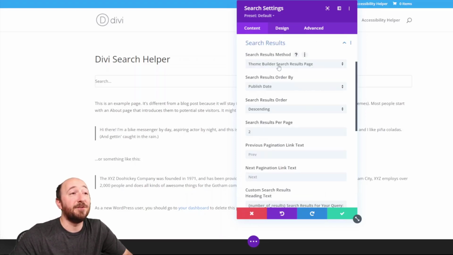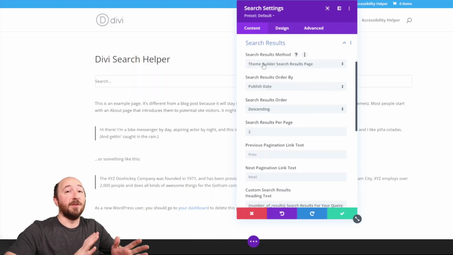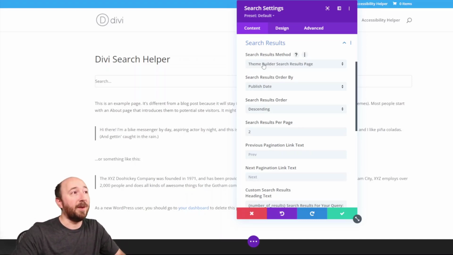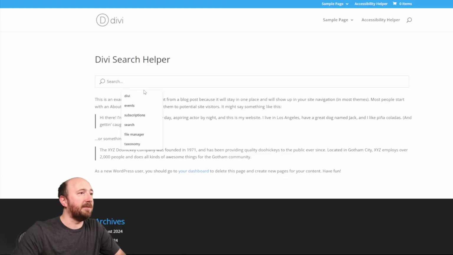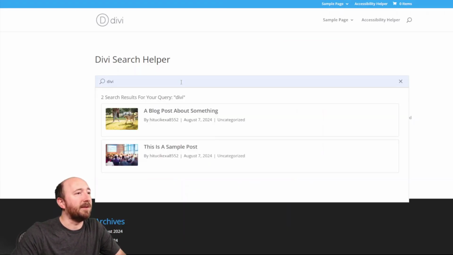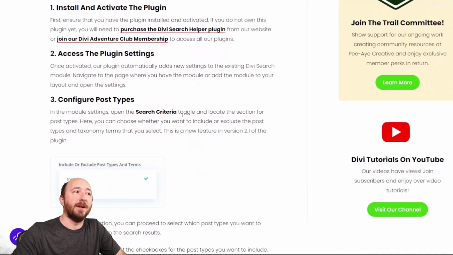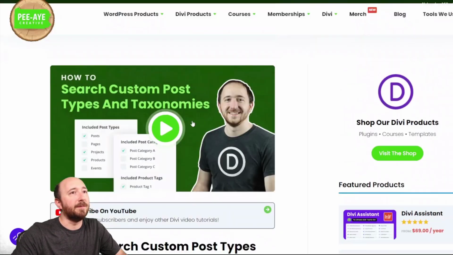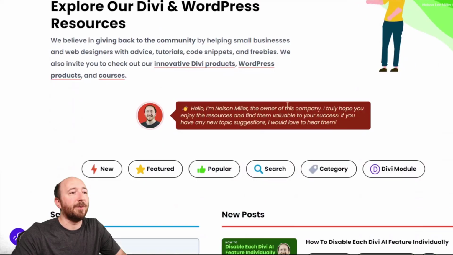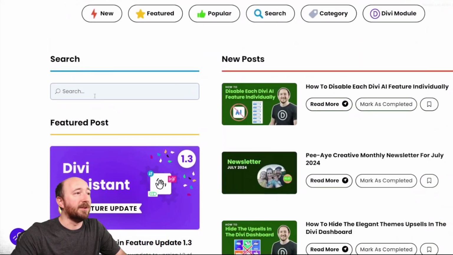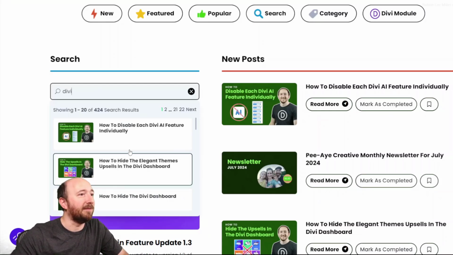And then don't forget, you can choose to search with the theme builder search results page, or with the live results dropdown. So whatever you're typing in here, yeah, you get the live results. You can actually see that on our website. In fact, I was supposed to be following this tutorial, but I didn't do a very good job of that. When you come to our main blog page here, you can search, and obviously if you type in Divi or something like that, you're going to get all these results.